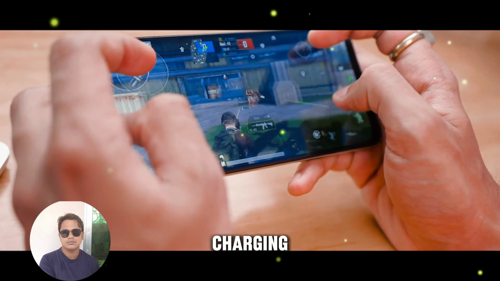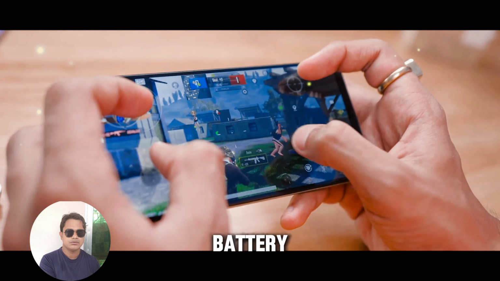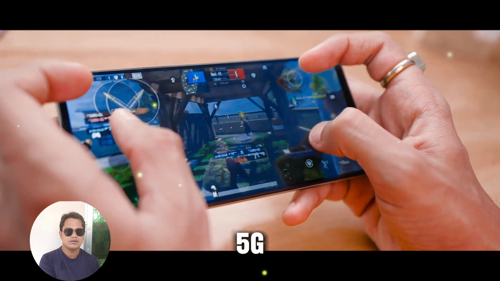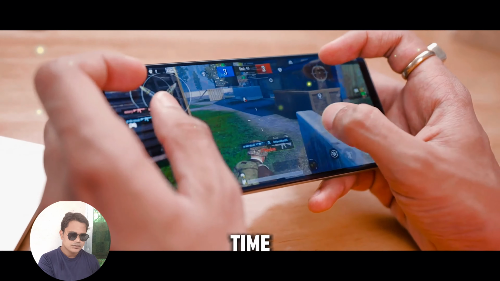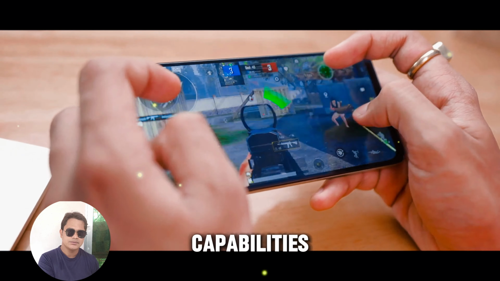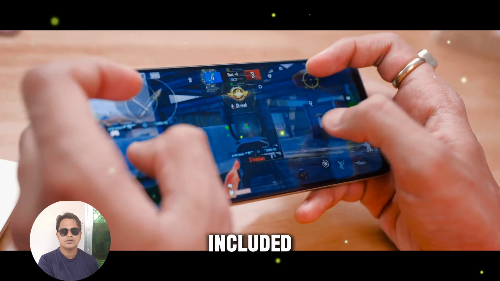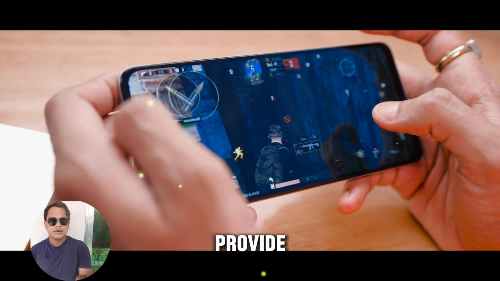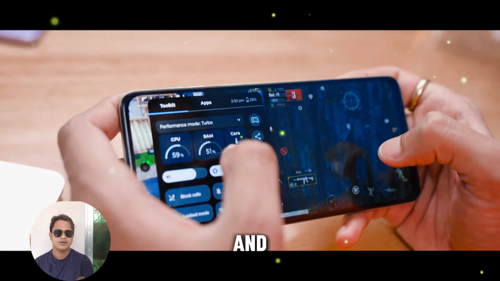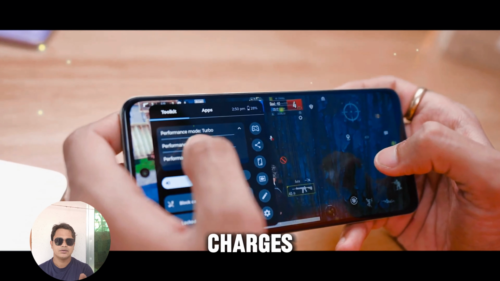Battery life and charging. Evaluate the battery life of the Moto G64 5G, including real-world usage scenarios and screen-on time. Discuss the charging capabilities of the device, including the included 33W charger and charging speeds. Provide tips for optimizing battery life and maximizing the usage time between charges.